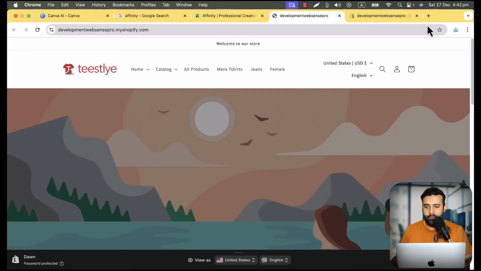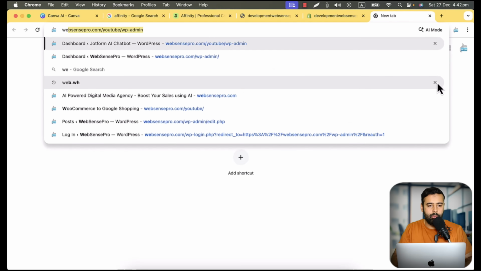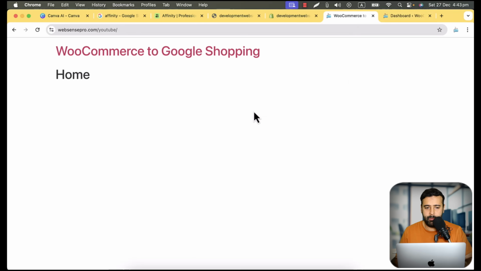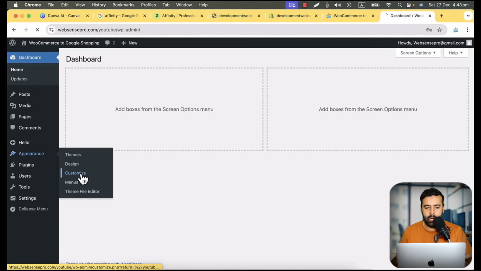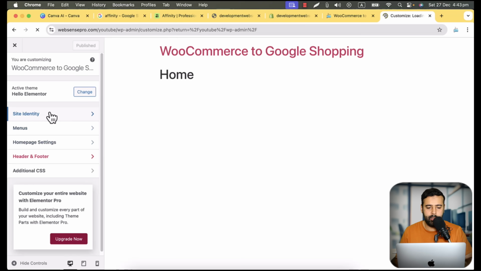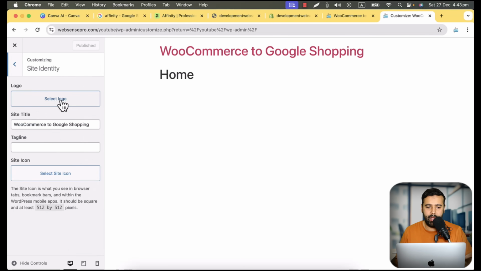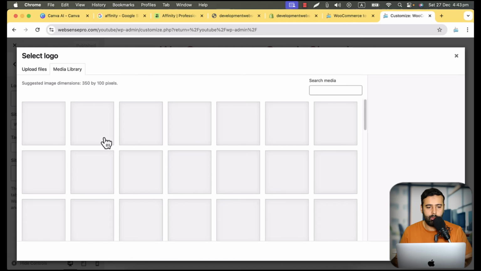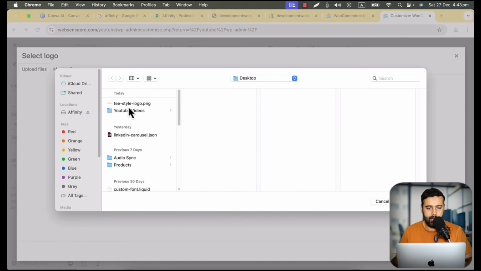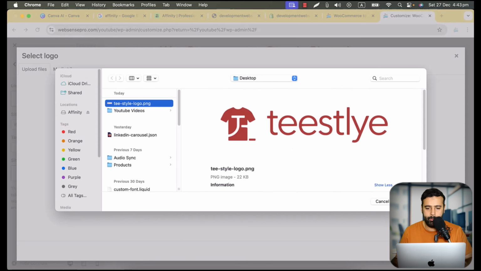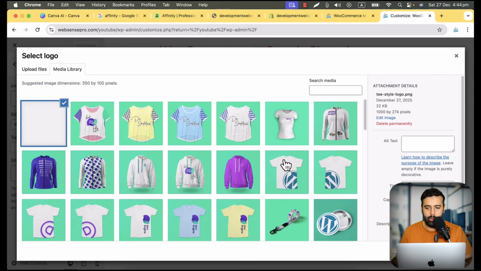I'm going to do the same for my WordPress website. That is my WordPress website, and that is where I want to update. This is the backend of my WordPress website. I'm going to go to appearance, theme, and customize. Here under site identity, we can see that we have the option to upload a logo. I'm going to click on select logo, and from upload files, click on select files and then upload this logo here. Click on open, and my logo is uploaded.